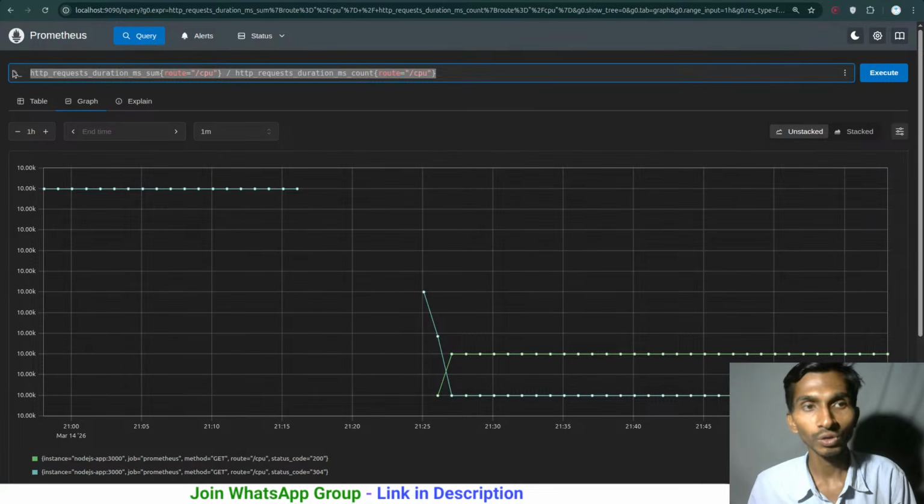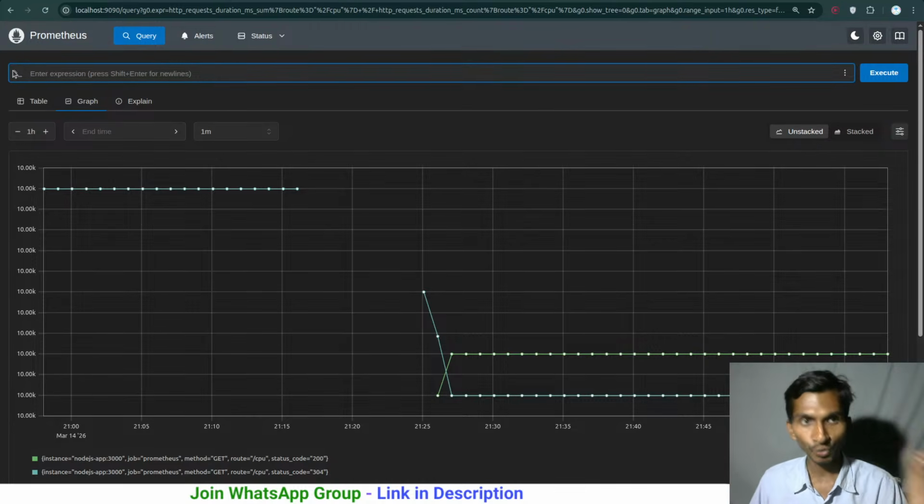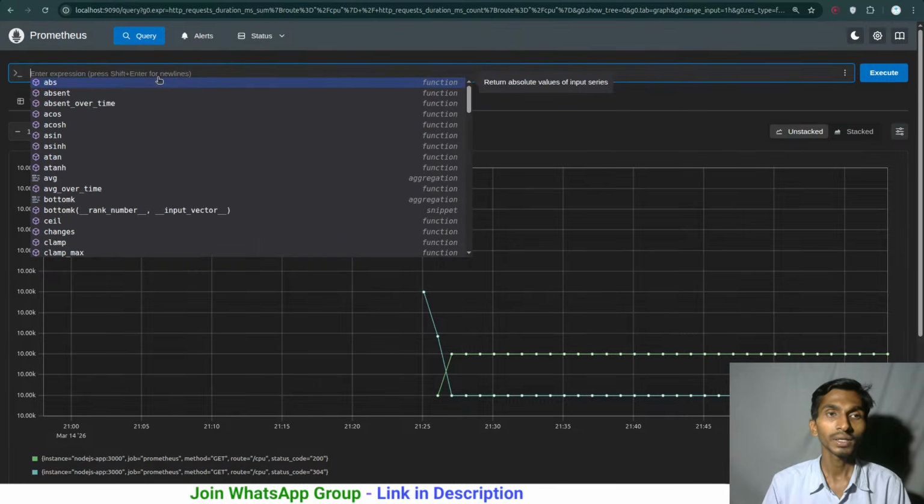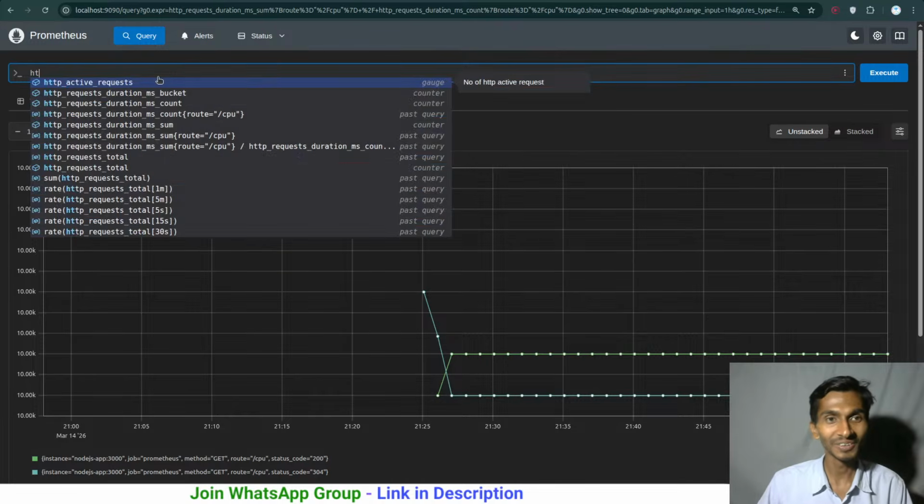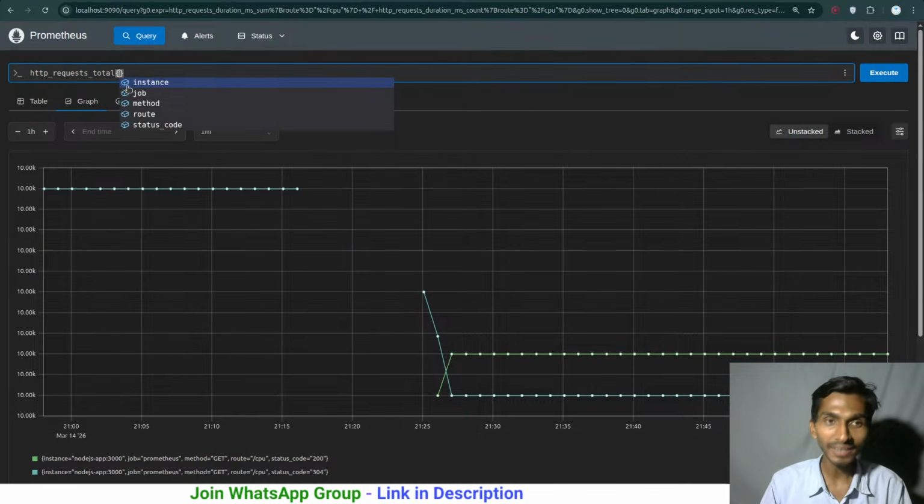We have even explored the query section. Again, I'm not good at writing queries, but I know a few things. There is something called sum, there is something called rate, and you can define the route like this. So this is also done. You can even define the methods like this. I do know some, in the sense you can define anything here.